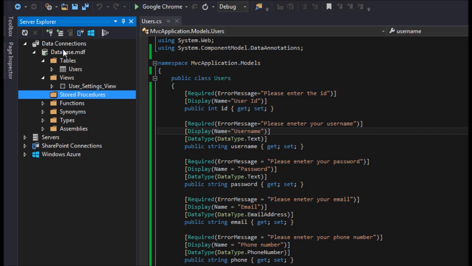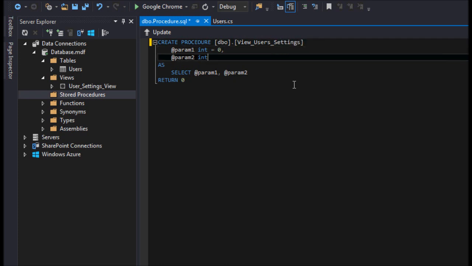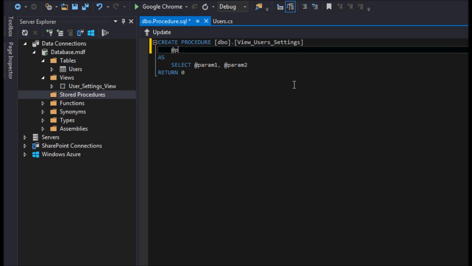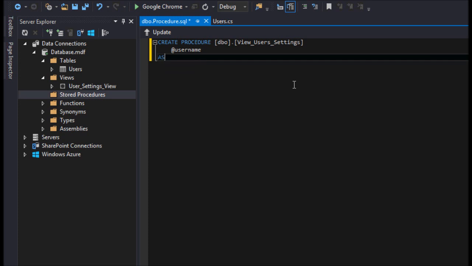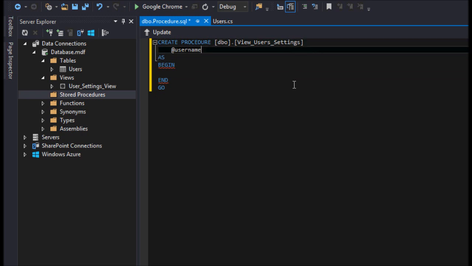So I'm going to click on our project here. You can click here and hit add stored procedure, and it will give you a quick little setup here. I'm going to call this view users settings. Our first parameter, we're going to call username. And I'm going to type begin, end, and go. I know our username is of length 100, so I'm going to say varchar 100. This is required.